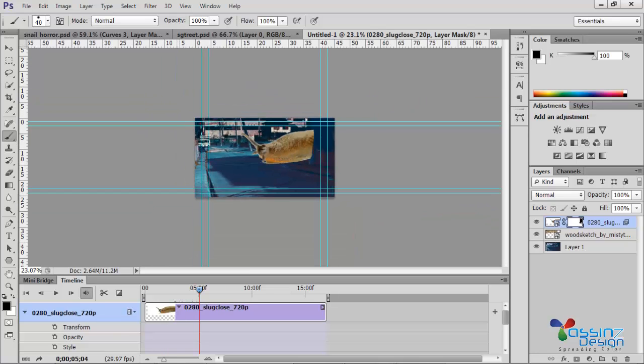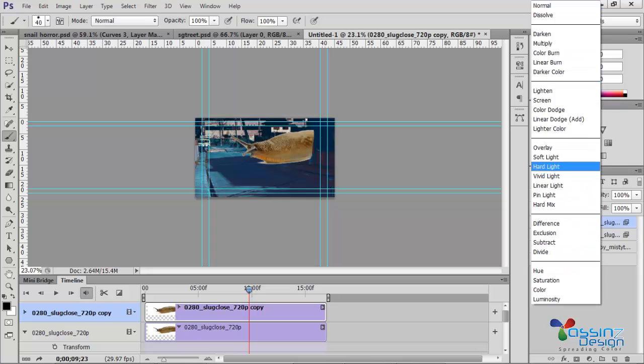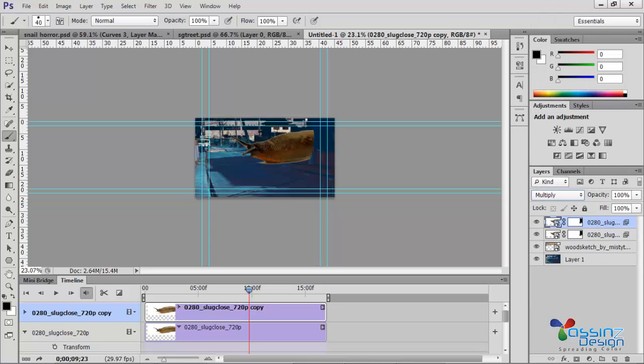Okay, so when I play now, it looks as if the slug is really going out from that street. Good. So next I want to duplicate this layer, and change the blend mode to multiply.